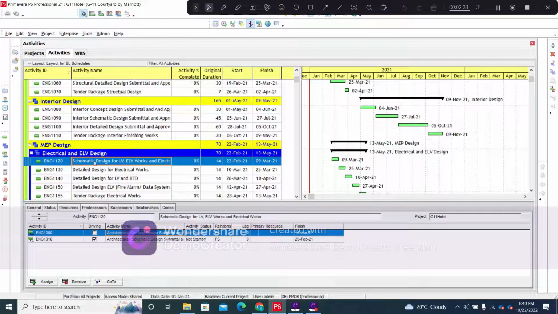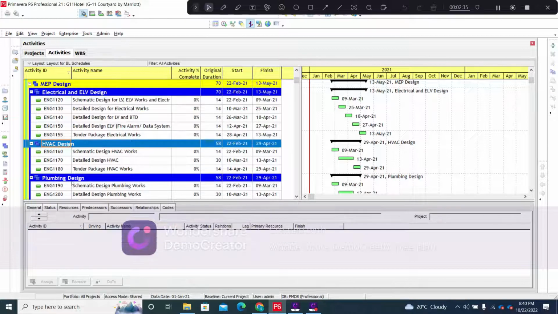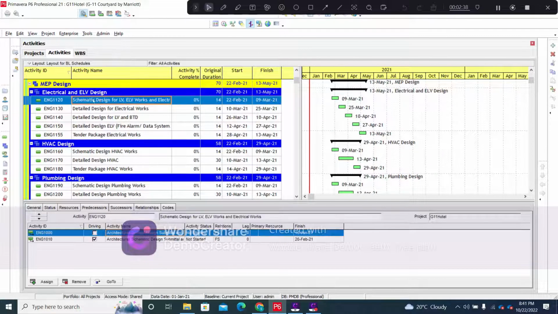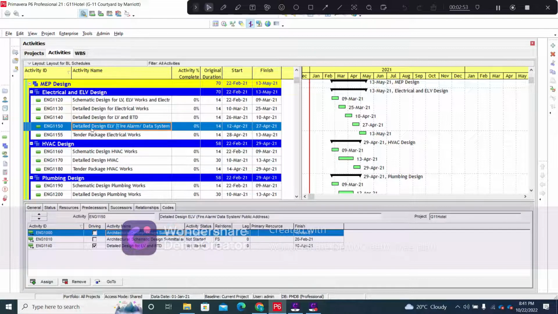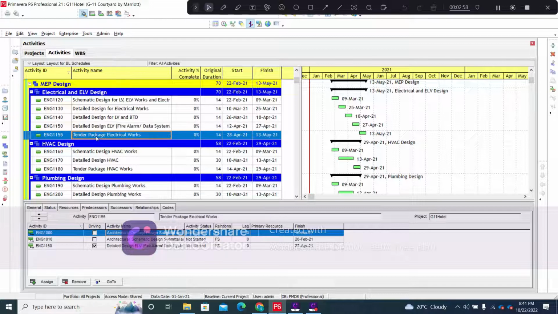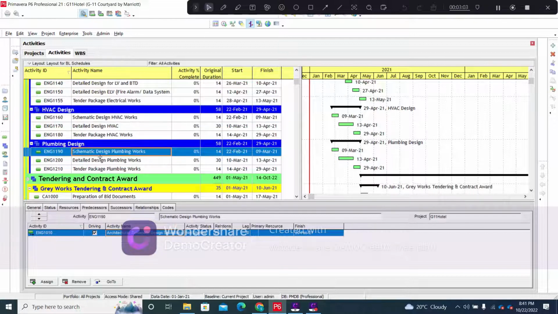Now the MEP is a huge department and contains multiple services, so I have broken down the MEP design into the electrical and ELV phase, the HVAC phase, the plumbing phase, etc. The electrical and ELV works will start with the creation of the schematic design for the extra low voltage electrical works, and then there is the electrical design. Then we'll move on to the detailed design for the electrical works, the detailed design for the low voltage, and the detailed design for the ELV including the fire alarm system, the data system, and the public address system, and finally we move on to the tendering phase. Then we have the HVAC design, and finally we have the plumbing design.